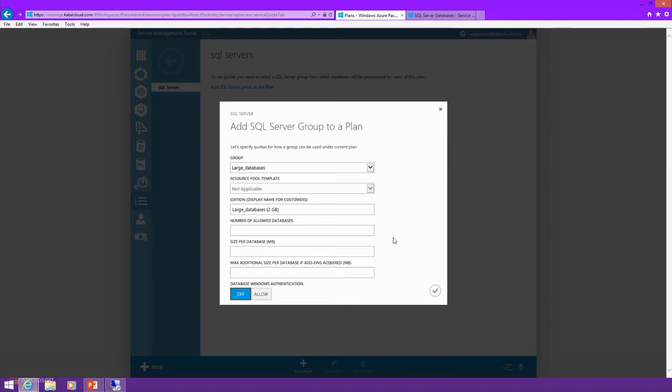That it's of a larger size. And then this is where I'm setting quotas. So in this plan, when a tenant subscribes to this plan, how many databases are they allowed to create before they will stop being allowed to create it? And I'm going to say 10. It's a small plan. And each of those databases, what is the size? And like I said, we were going to go with 2 gigs.